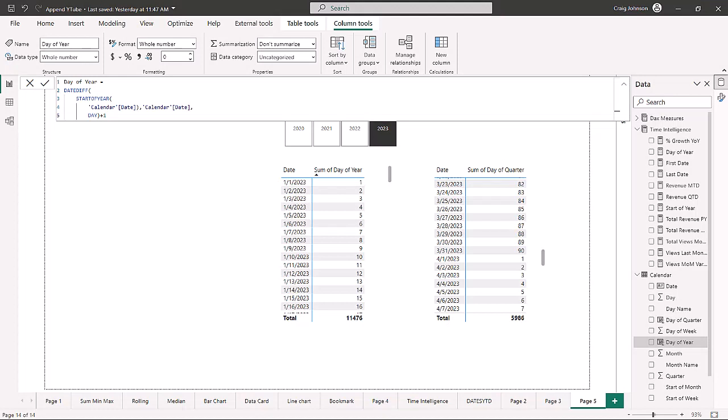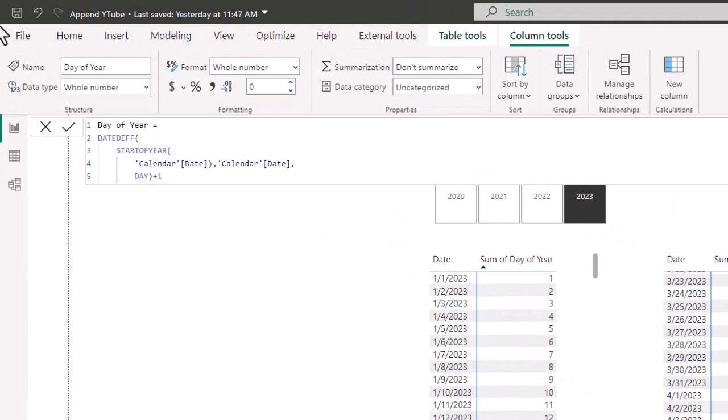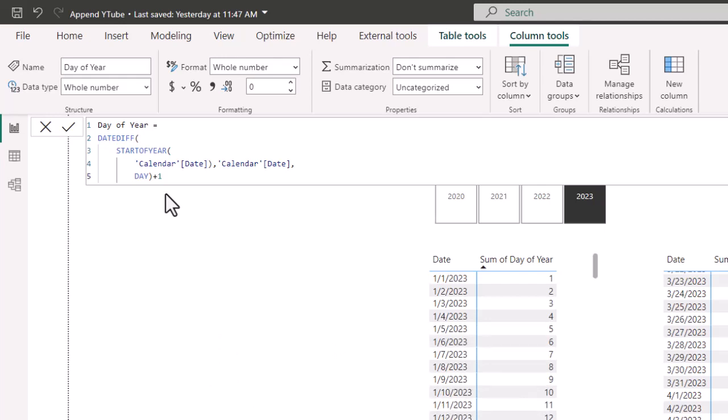Back in Power BI, we're going to take a look at the day of year and the day of quarter syntax. Both of these use the date difference function. So for the day of the year, the syntax is the name of the measure, Day of Year, and then you use DATEDIFF, and then the function STARTOFYEAR, and that is going to ask for the calendar date, and then for the date difference, you're going to take the day and add +1. So that is the syntax for the day of the year. And really all you're doing is just grabbing from the calendar date.